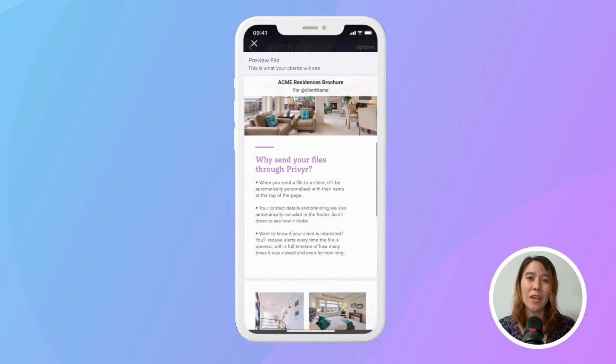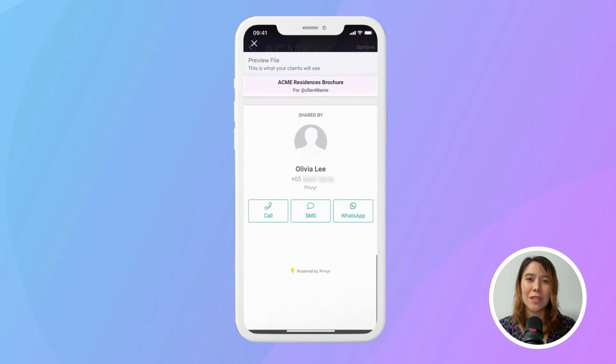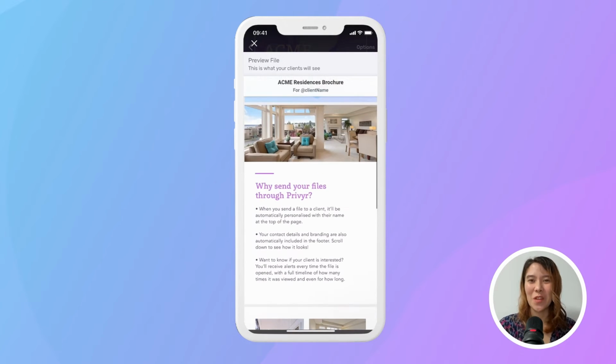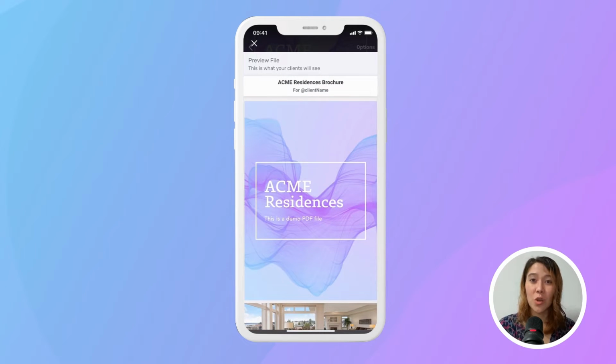The part that says that client name will be auto-personalized with your lead's name. Here's an example of what it will look like to them. And that personal touch helps your client feel a connection with you, and like this file is really just for them. Tap the X in the upper left-hand corner to go back to the previous screen.